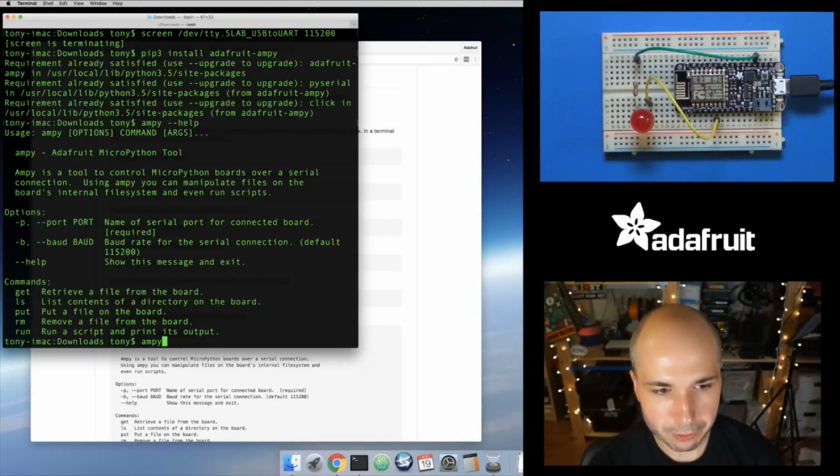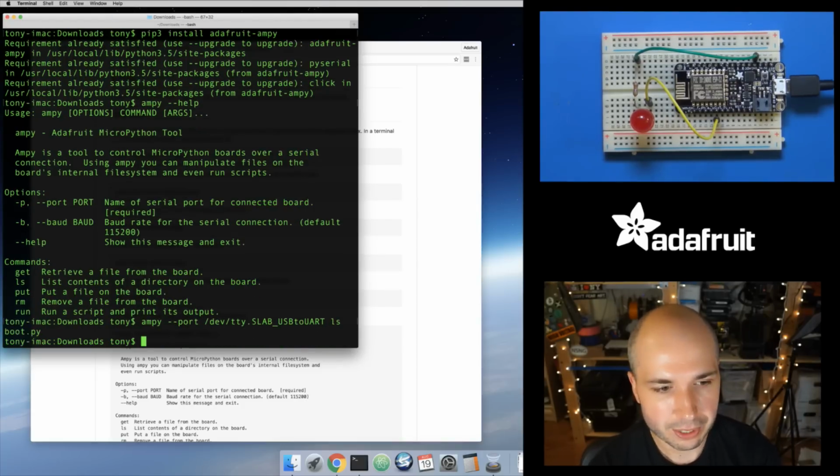So I'll just show you real quick. If I run ampy, we'll give it the port, which is dev.tty.scilabs for me. I don't have to give the baud rate because it knows that MicroPython boards default to 115200 baud, but if you want, you can specify a different baud if you need. And then let's just use the ls command. So I'll just use ls, and let's see what happens.